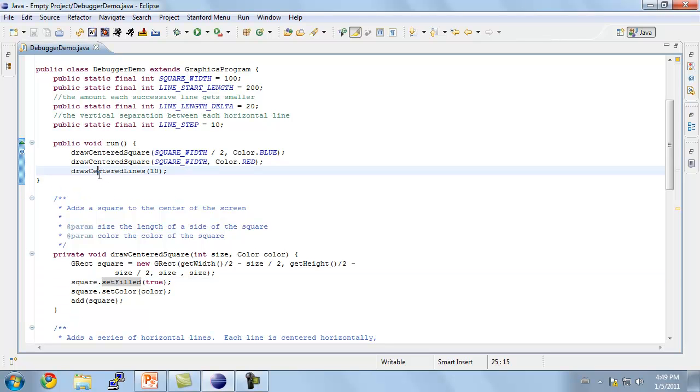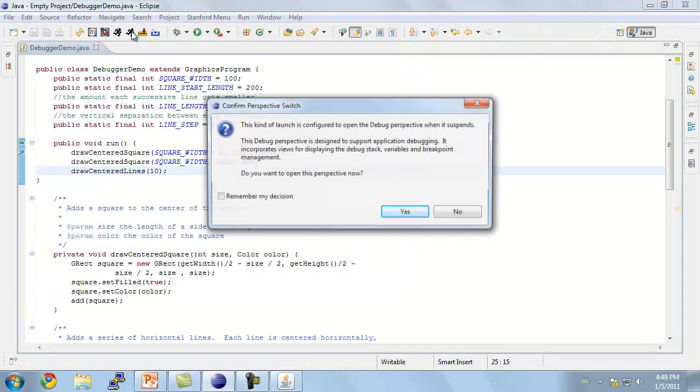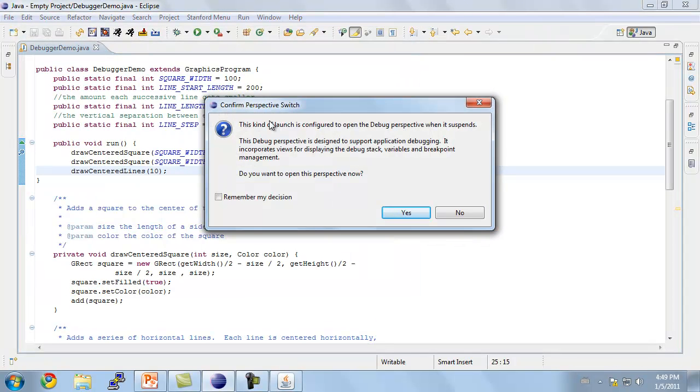And again, this is to the left of where the pluses and minuses are for the methods. What that means is that when I run my program, it's going to stop, and it'll pop up the debugger once it hits this breakpoint. So you can see, if I click run, it'll pop up this really scary message that you might have gotten if your program crashed before, and it'll say this kind of launch is configured to open the debug perspective when it suspends. Here you can just say remember my decision and yes.